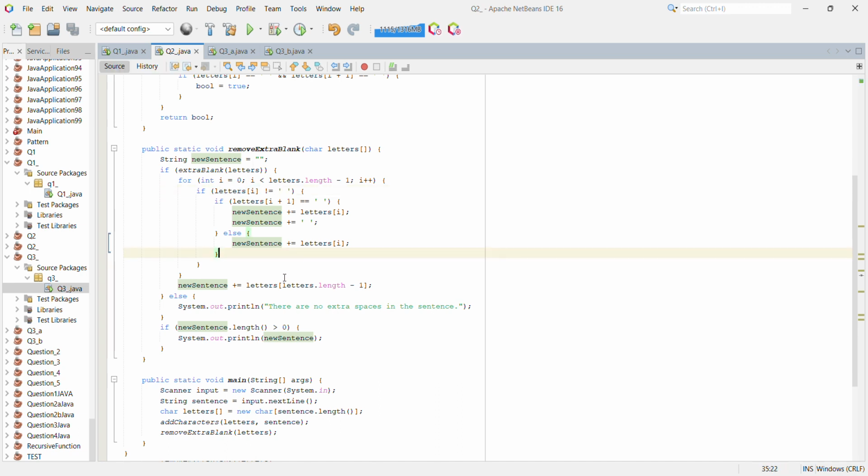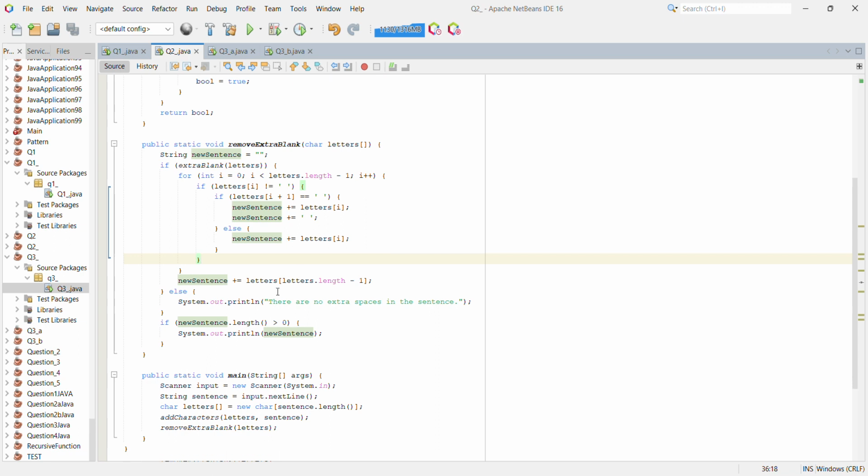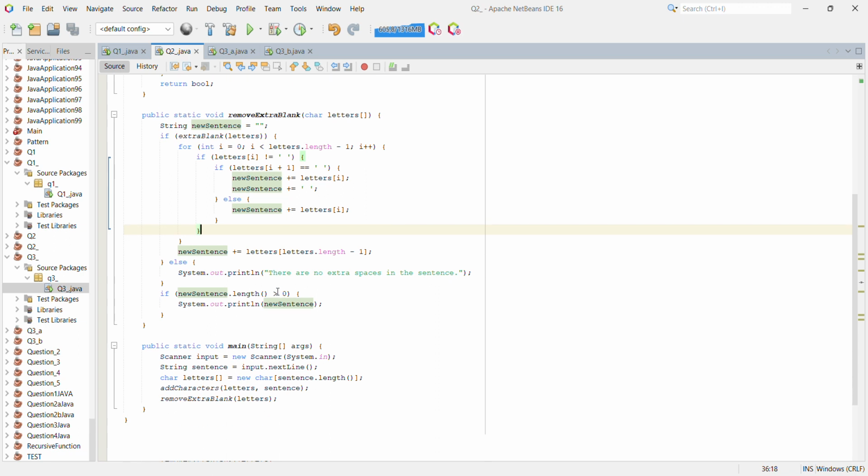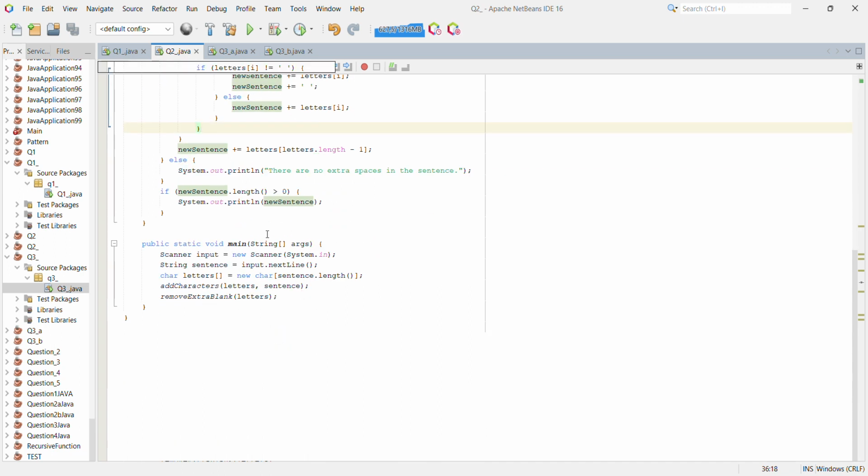But the important thing here is, is there a space after the letter or not? If there is a space after the letter, we add the letter first and then the space. If there is no space after the letter, we just add the letter and we run them in the main method, as we can see.